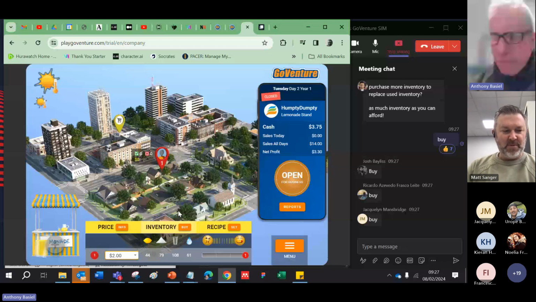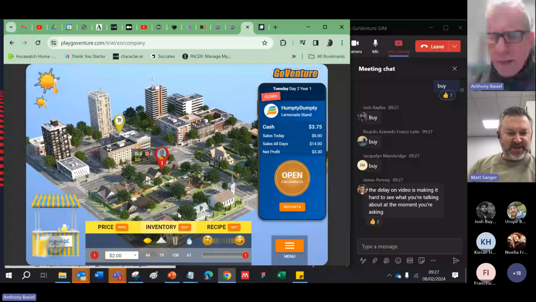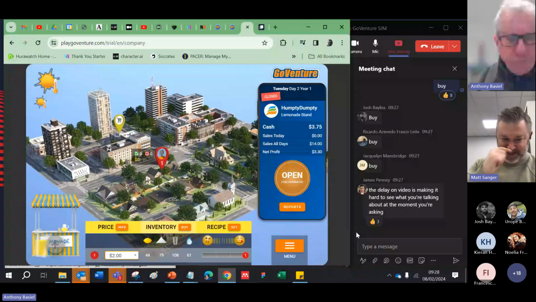Okay, so at this point, we've done the recipe, we've done the inventory. Price, did we do the price, Matt? Because you said something about change the price. Yeah, I think if you're making more expensive product, you need to increase the price a little bit, but don't go up too much because you don't want to put customers off.